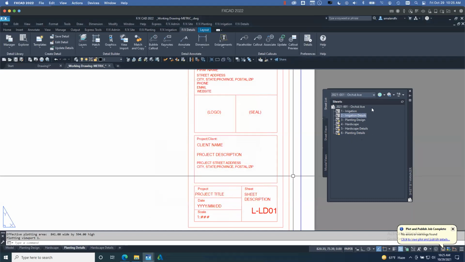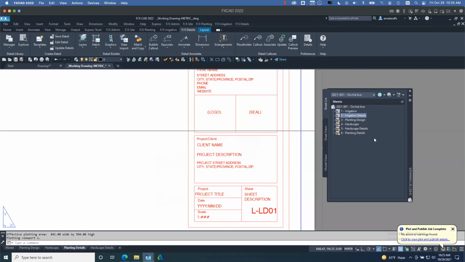I haven't dived anywhere into the Sheet Set Manager other than just pulling these in. Now it created a PDF with the pages in this order, and this is not necessarily the order that I want them in. So I need to start doing a little bit of organization. So let's do that. It's really quick. I'm just going to grab my planting design. I want that at the top.